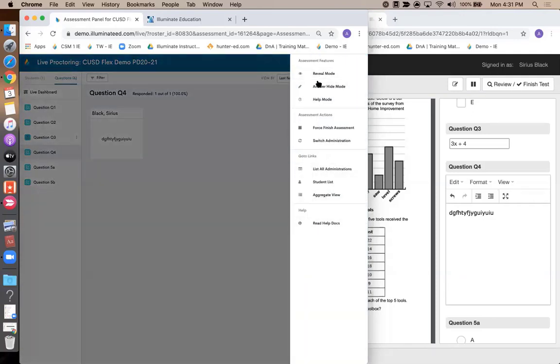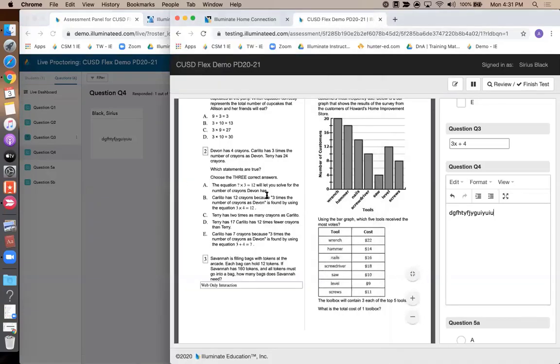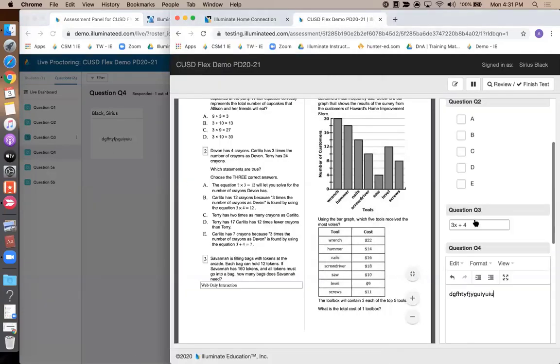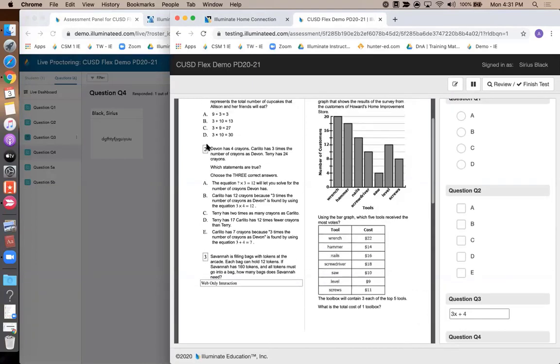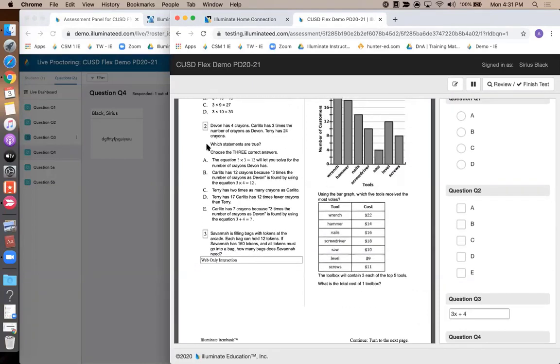But then the thing that's a little bit different on the live proctoring is if I come out here, notice that there is no set pacing mode here. The reason is because you're working with a PDF and a set of questions. So even if you locked a kid to a certain question, they would still be able to see the whole test. So it's not conducive to it. That's one thing to keep in mind as you're doing this.